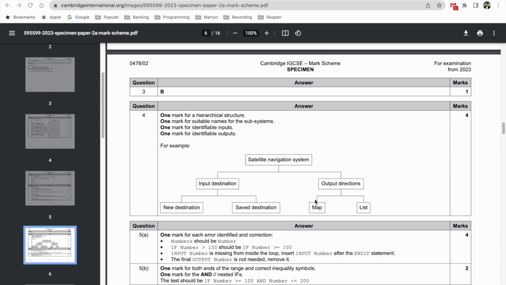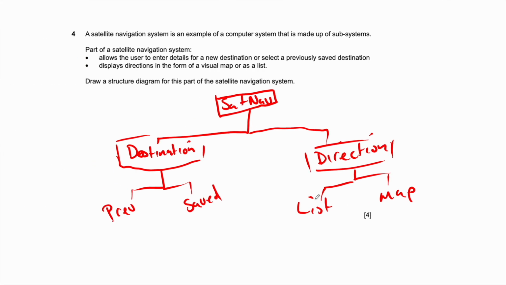1 mark for identifiable inputs. So we've got new destination and save destination, and 1 mark for identifiable outputs, so map and list. And they actually did exactly what I did, so that's kind of nice. And that should be all your 4 marks. I would like to think that if that was a little neater, I'd be getting all 4.